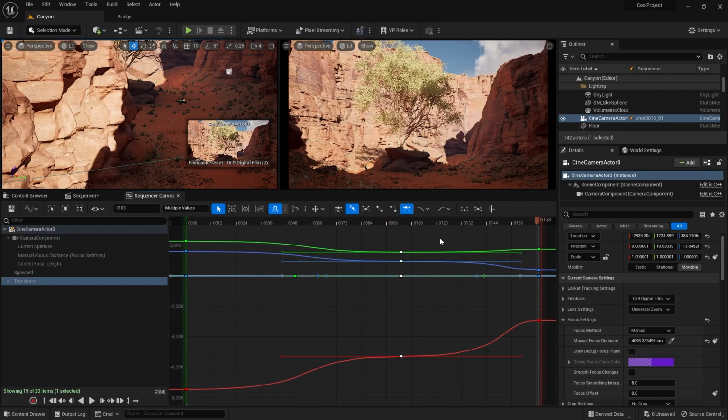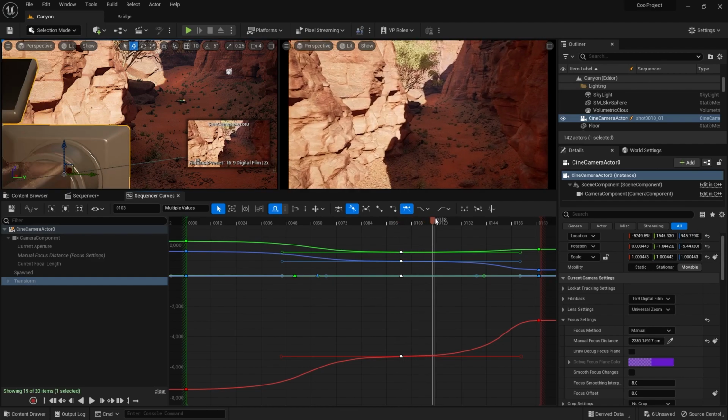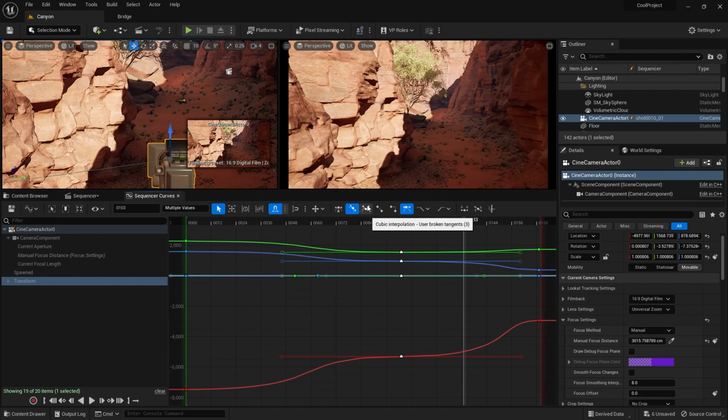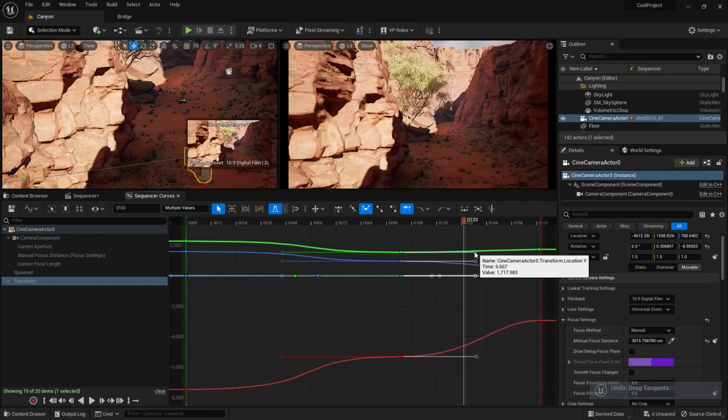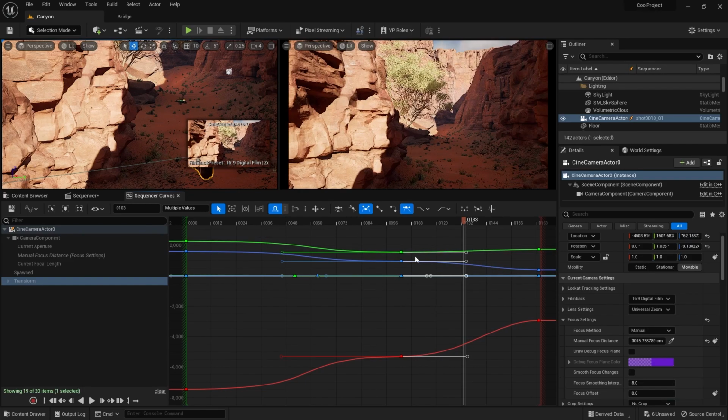Now that can get a little bit clunky, and especially because I'm in the middle here, I've increased the weight on both sides. So what I want to do from there is I'm going to go to cubic interpolation, user broken tangents. And that way I can adjust the tangents on just one side, so that I can have a lot of weight on the left side and much less weight on the right side.